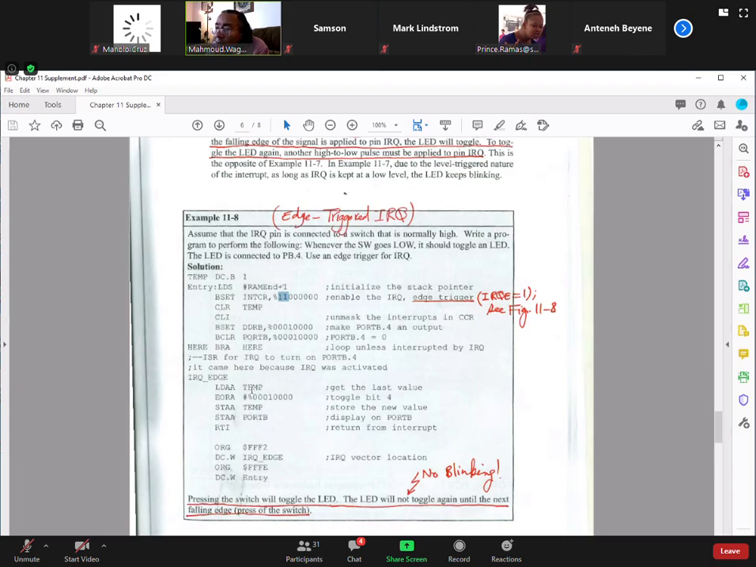Now let's see how this is going to manifest itself on the performance, on what you actually see. All right. Pressing the switch will toggle the LED. The LED will not toggle again until the next falling edge press of the switch. So you're going to see the status of the switch off, for example, and that's it. It's going to stay off. It's not going to continuously be blinking. It's not going to blink anymore.